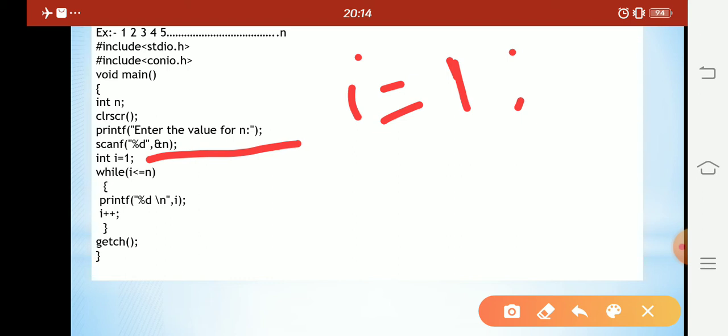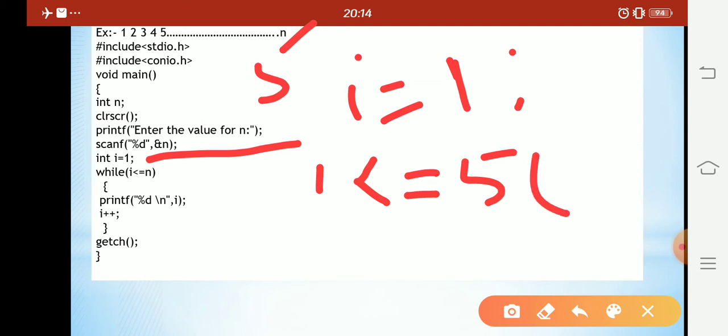Now I check the condition: while i <= n. i is 1. Suppose a user inputs 5, so n value is 5. While i, whose value is 1, is less than or equal to n, which is 5. 1 less than or equal to 5, is the condition true or false? True, so it will execute the lines. First of all it will print 1, then i++ increments.